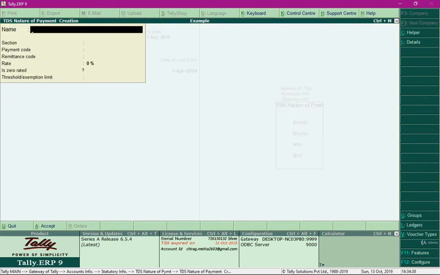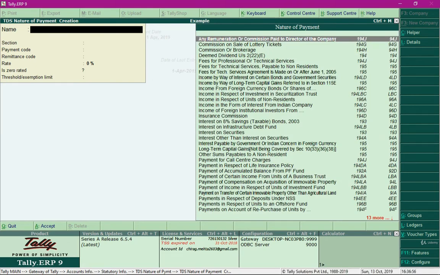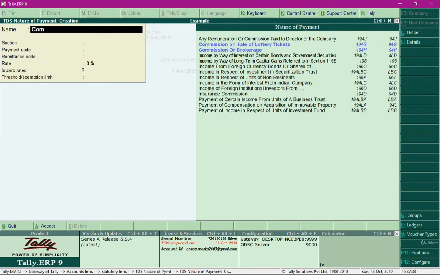Now in the name field we can type the name of the payment on which TDS would be applicable, so you can type anything like commission payment and so on. Otherwise you can press Ctrl C where we can access some predefined names. So let me press Ctrl C and the nature of payment would be displayed. From the list of nature of payment, just type and search commission or brokerage. It is listed over here, so you need to navigate over it and select it.